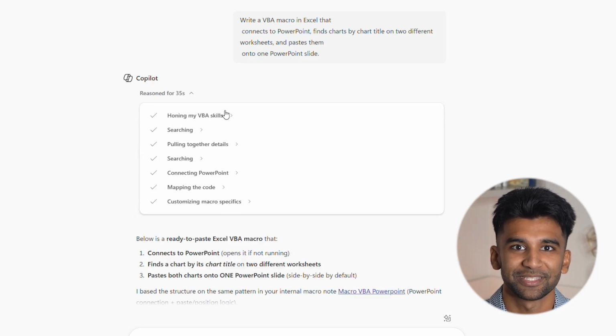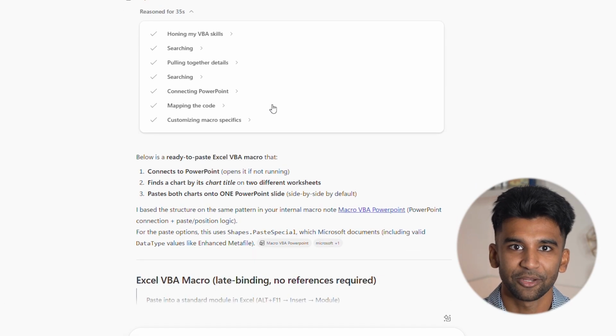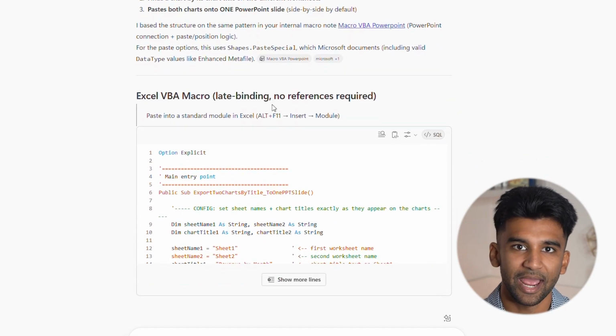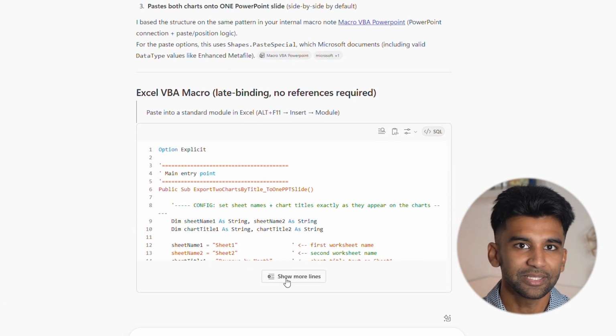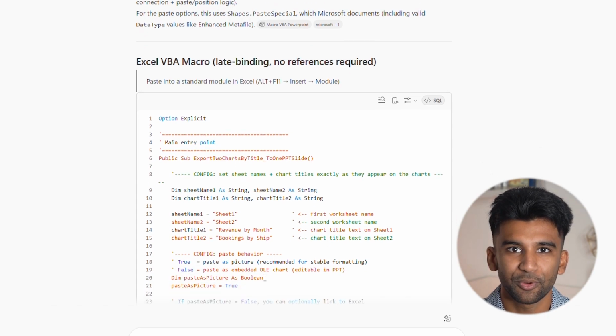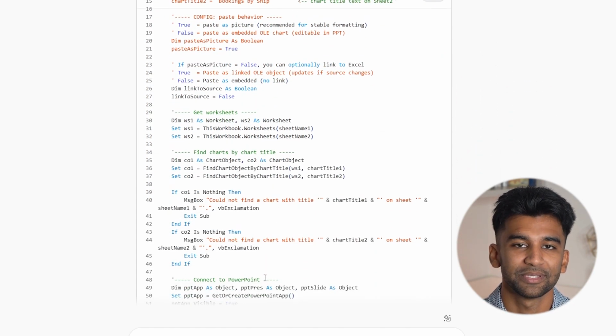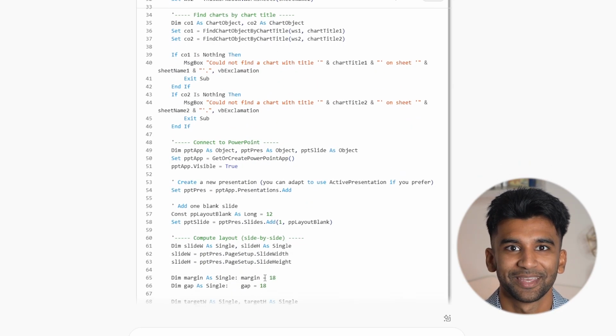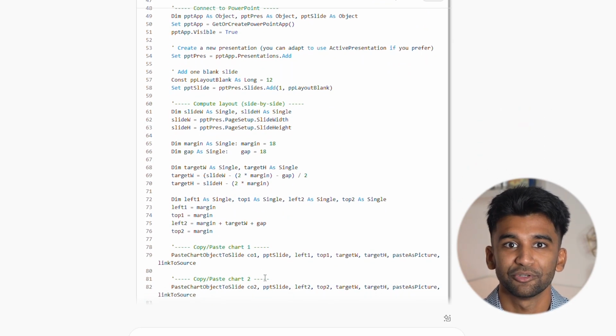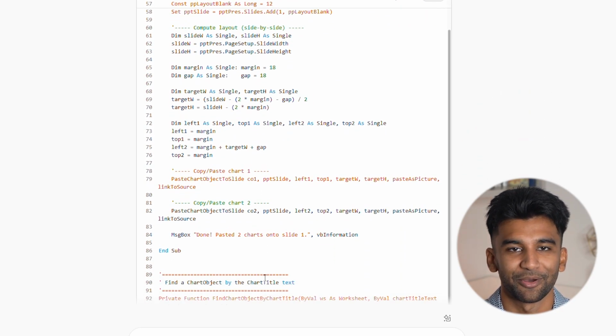Once Copilot generates the initial version of the macro, I don't expect it to be perfect. Instead, I review the structure. I'm looking to see if it handles three core things: finding charts by title, connecting to PowerPoint, and positioning shapes on a slide. If one of those pieces is missing or too generic, that's where follow-up prompts come in.